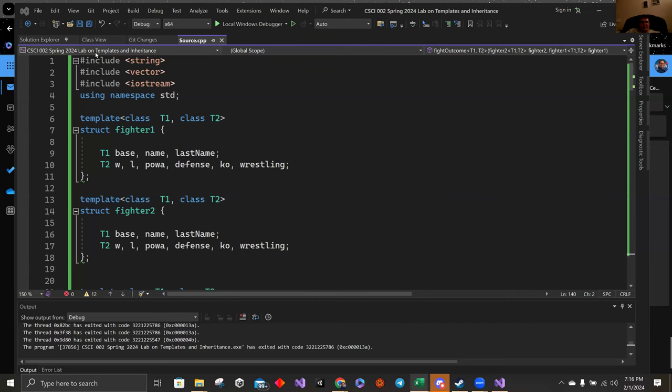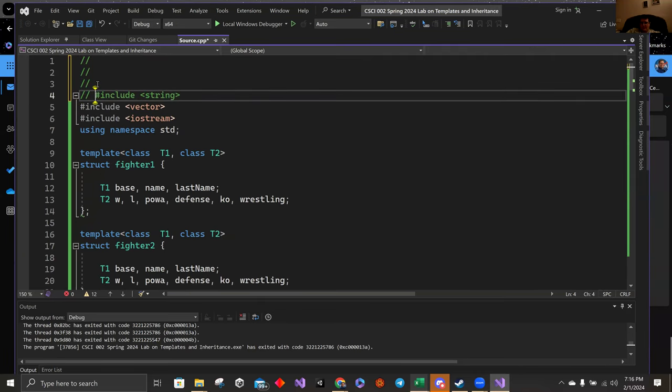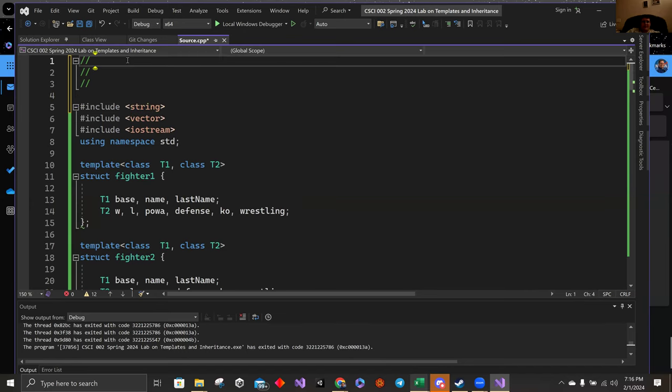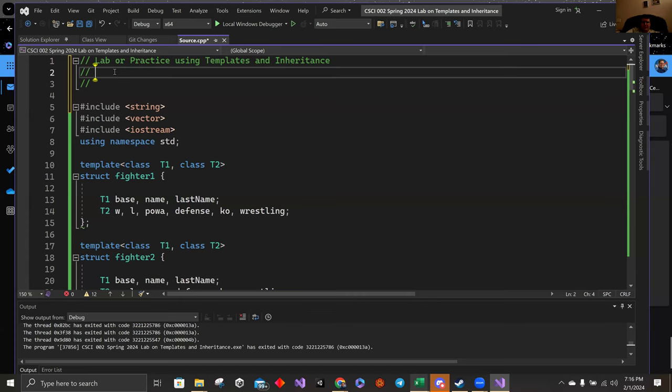All right, so we wanted to do a little lab on Visual Studio 2022. We're going to do a little lab or practice using templates and inheritance. CSCI 02, spring 2024. This is module two. So just for little notes.